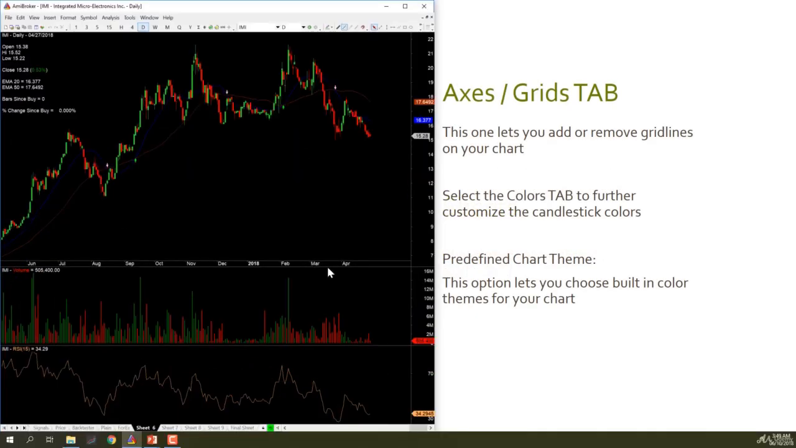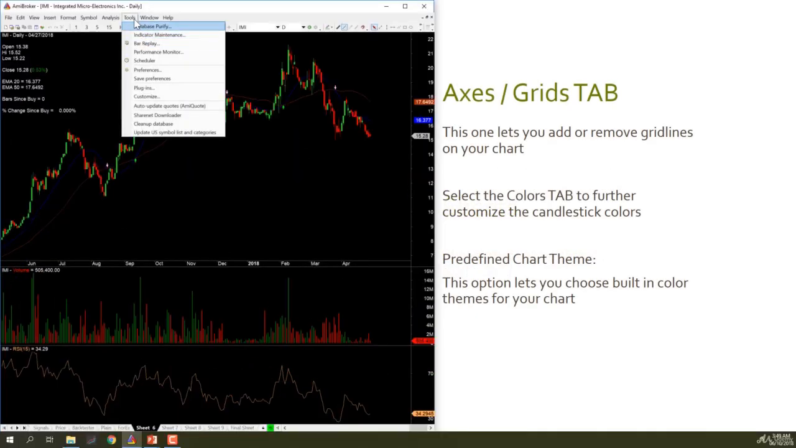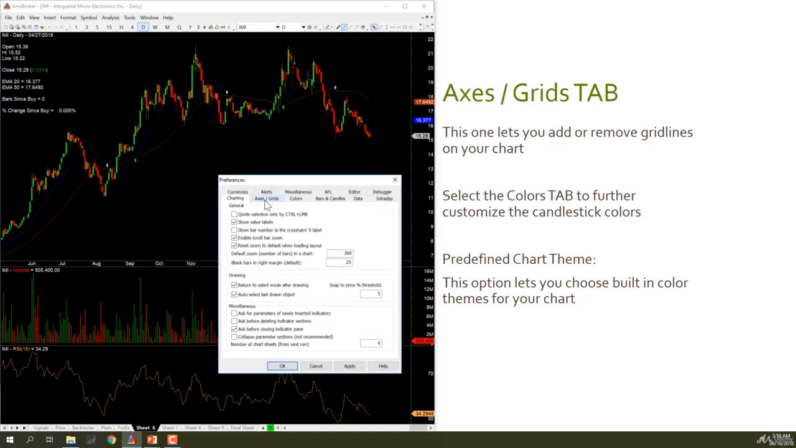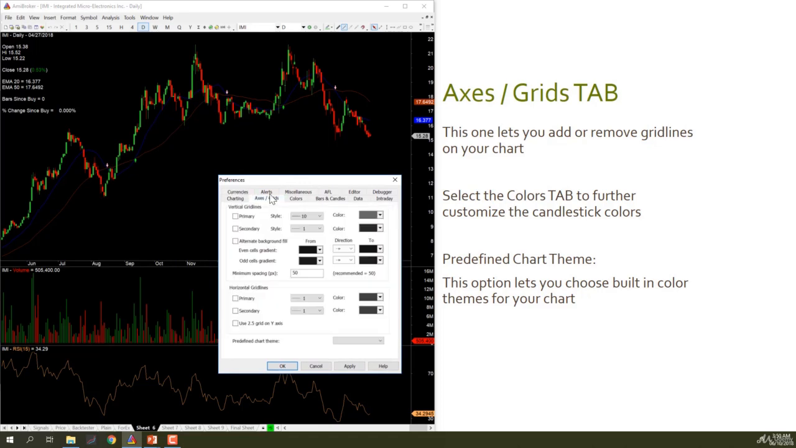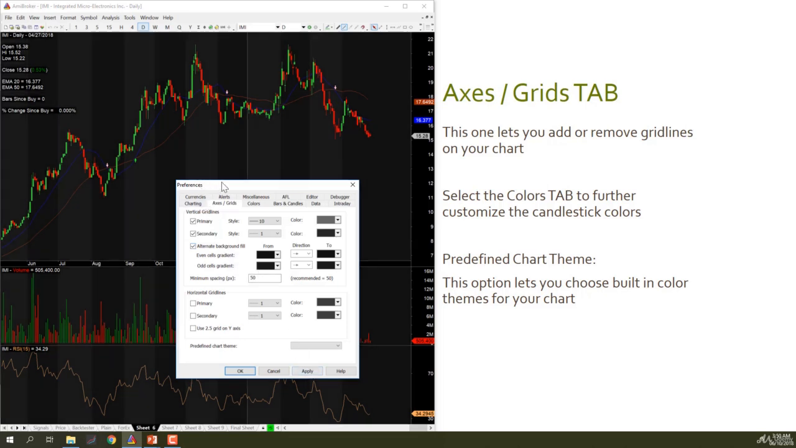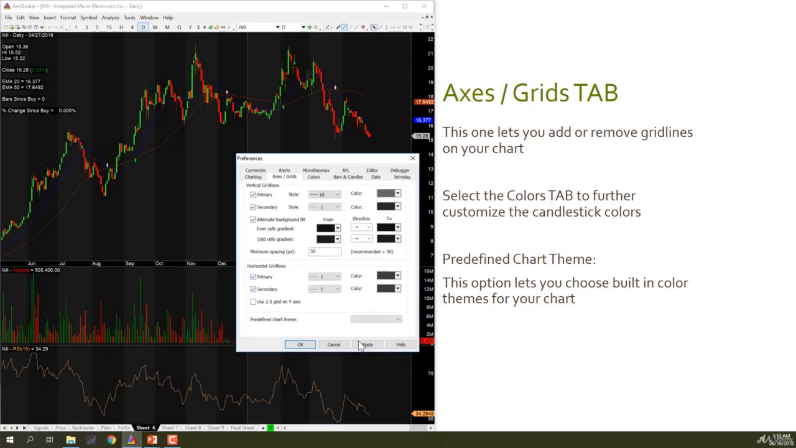So let's go back to the preferences again. This time, let's go to Axis and Grids. If we want to add grid lines, all we need to do is just check this one. And you'll see that there will be vertical grid lines. Or if we want to format it alternating background fill, there. Horizontal grid lines.